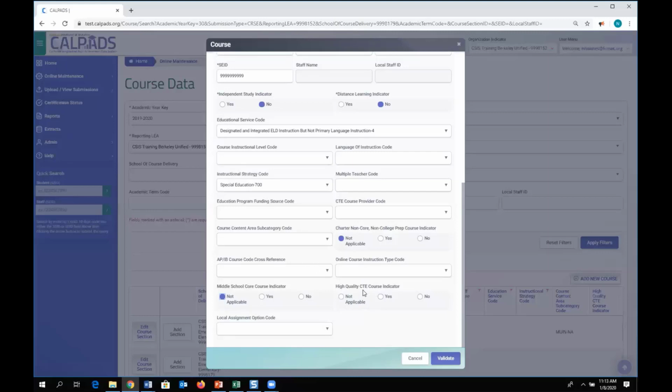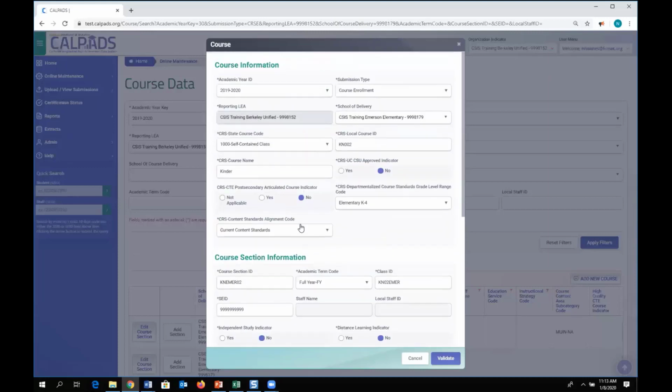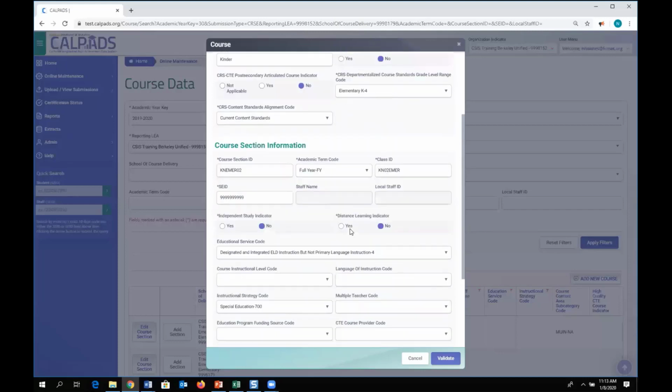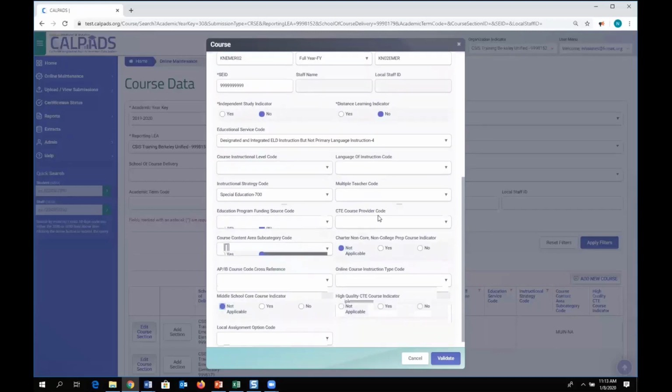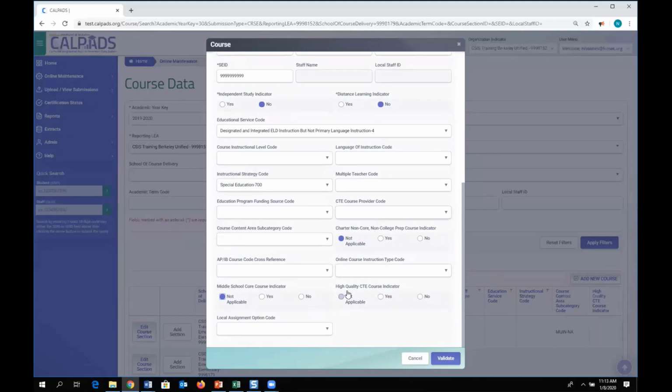Although your CTE courses are reported at end of year 1, if students are enrolled in those courses for fall 2, you must report them in the CRSE record as well. And all the descriptive elements of a CTE course must be populated. So if I were to have a state course code in the 7,000 to 8,000 series, those are the CTE courses, I would have to populate the CTE post-secondary articulated course indicator, the CTE provider code, and then whether or not it was a high quality CTE course.